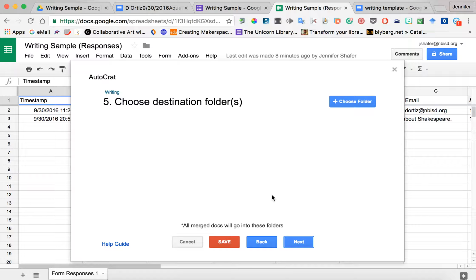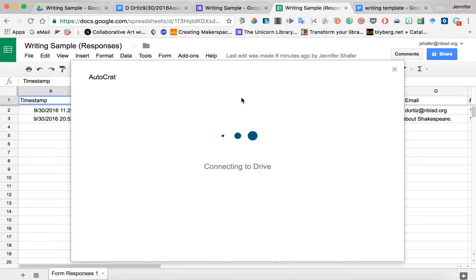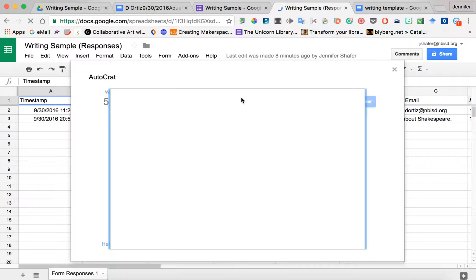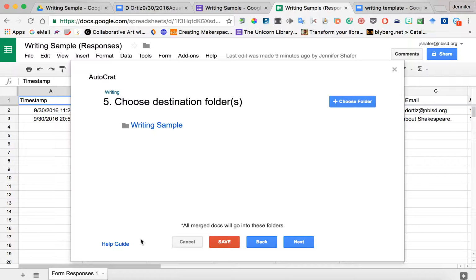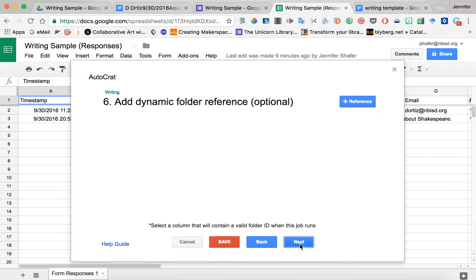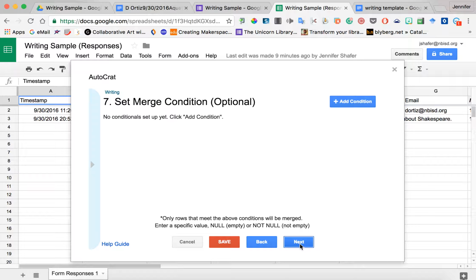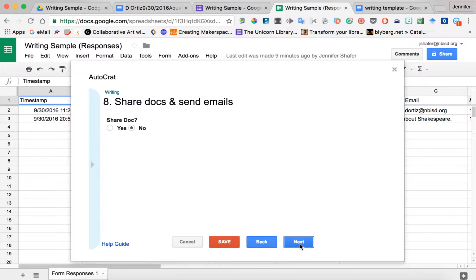And now I have to decide where I want those finished files to go. So I'm going to choose my folder. Remember, you've set up a folder you're going to add this to. I've got mine called Writing Sample, and I'm going to select it. I'm going to click next. Now this is an option if you want to make it fancy. We're going to skip it for this. And here's another option if you want some conditions applied. We're going to skip that.